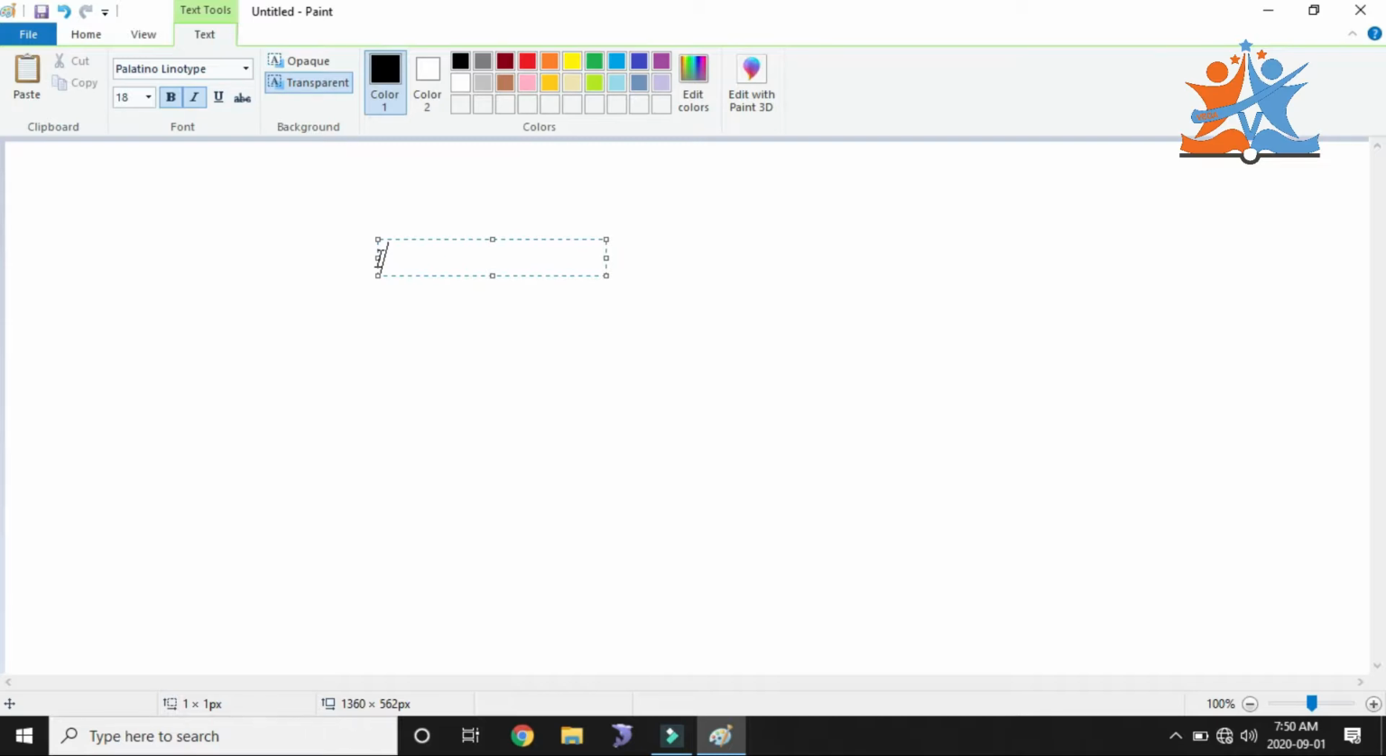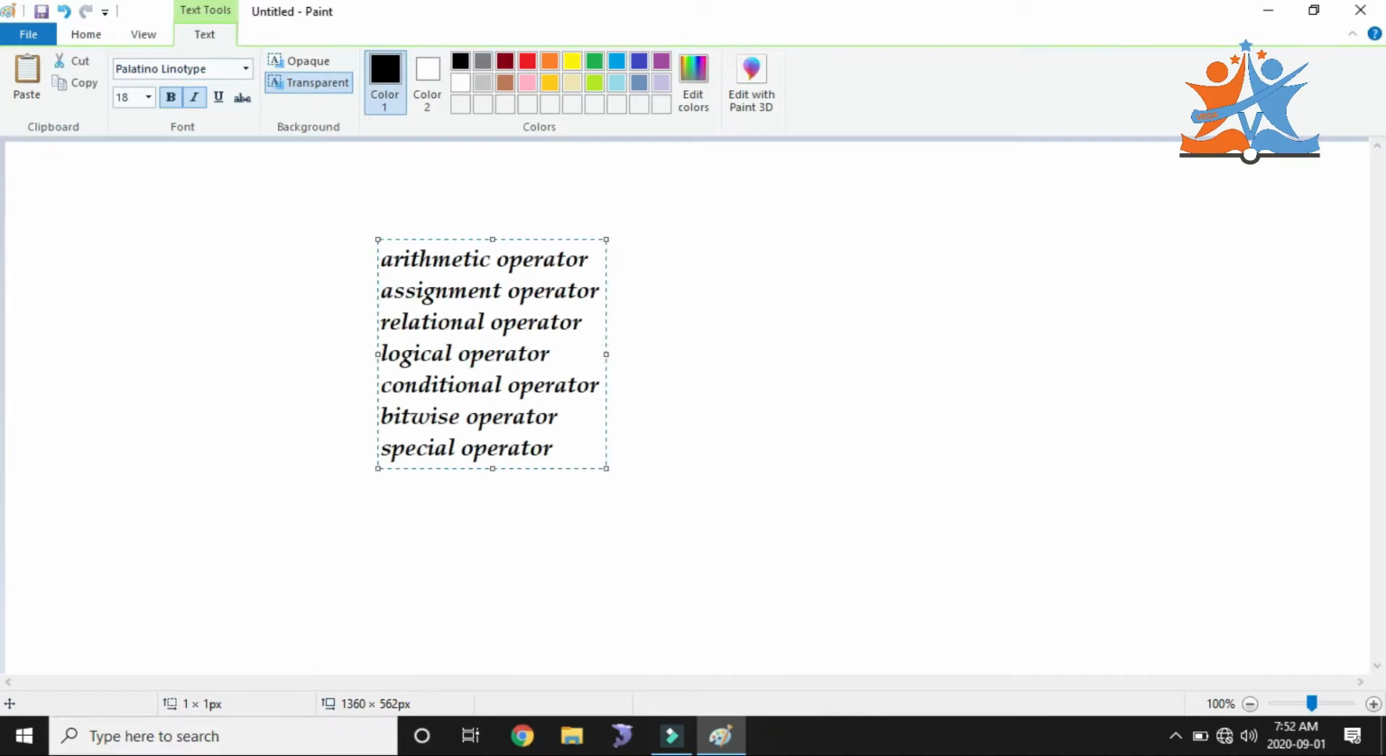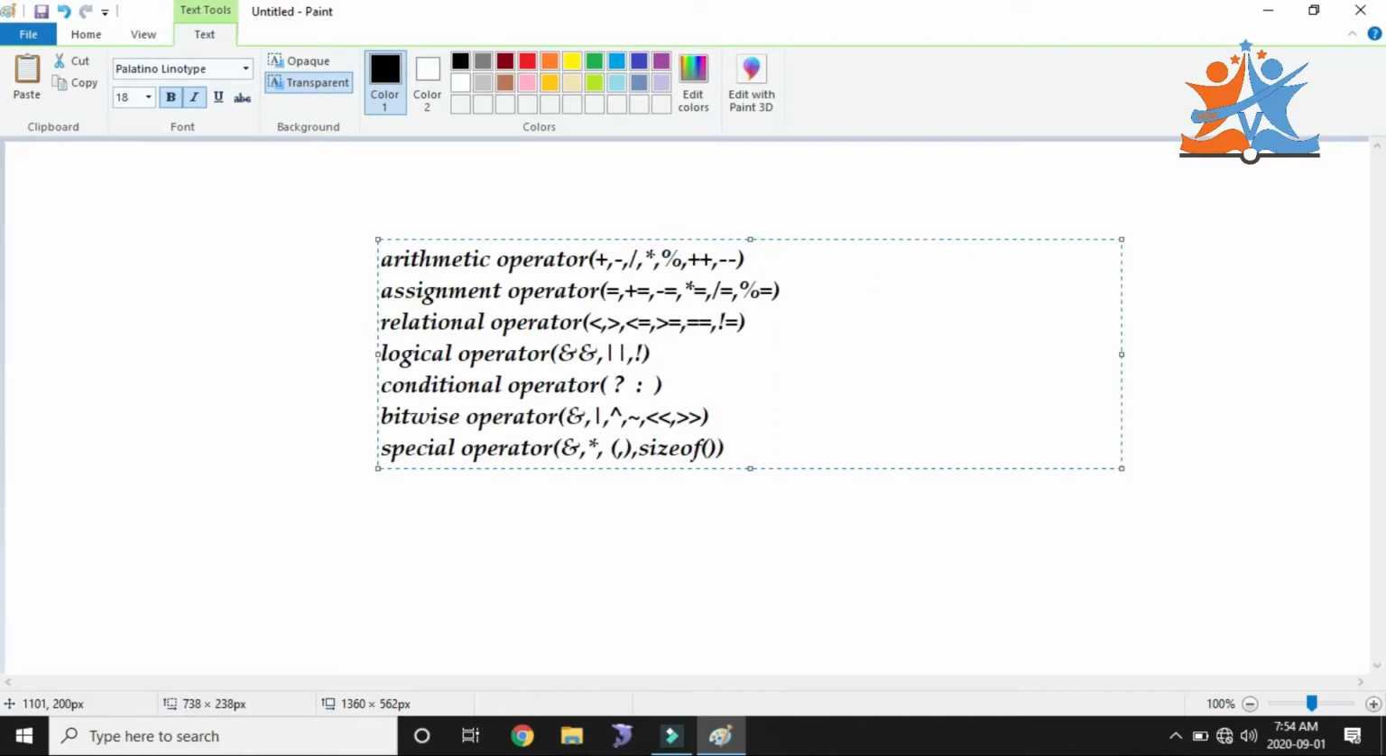The rest of the operators we will discuss in further sessions. Once again, I will let you know the operators we have in C. All the operators are represented in symbolic notation. Only the sizeof operator looks like a function. We already completed this one.